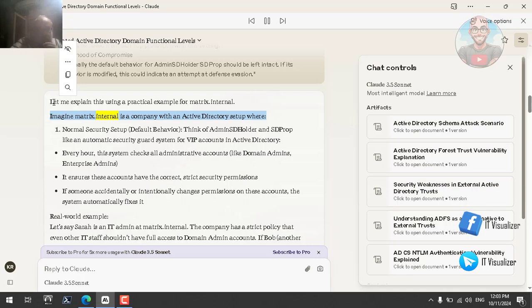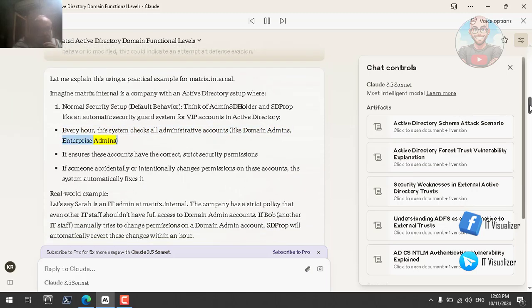Imagine matrix.internal is a company with an Active Directory setup with normal security setup, default behavior. Think of AdminSDHolder and SD-Prop like an automatic security guard system for VIP accounts in Active Directory. Every hour, this system checks all administrative accounts like domain admins, enterprise admins. It ensures these accounts have the correct, strict security permissions. If someone accidentally or intentionally changes permissions on these accounts, the system automatically fixes it.